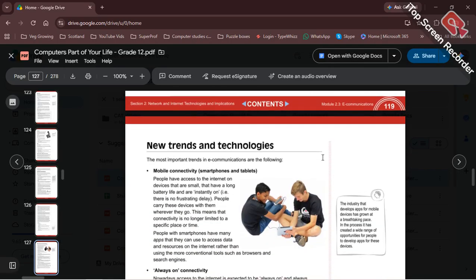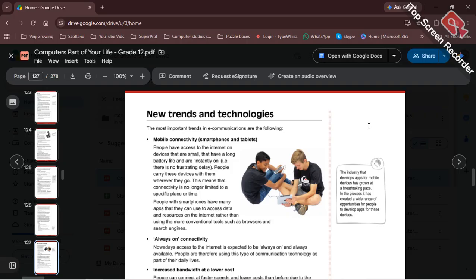All right, moving on to new trends and technologies. The most important trends in e-communication are the following. Before we read that, let's see on the side. They say the industry that develops apps for mobile devices has grown at a breathtaking pace. In the process, it has created a wide range of opportunities for people to develop apps for these devices.